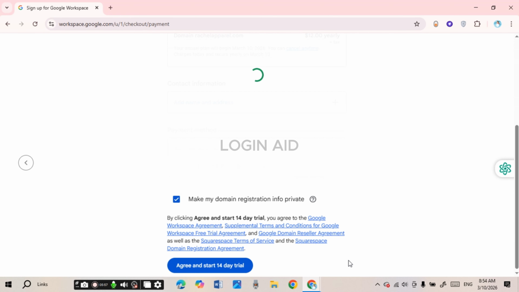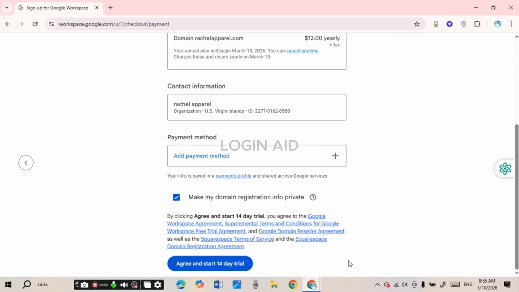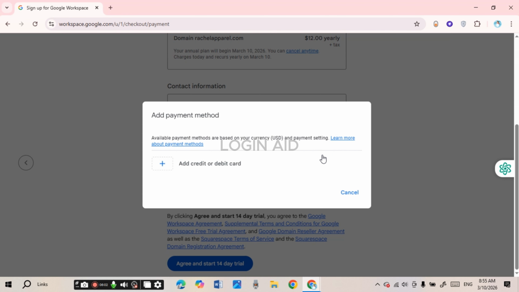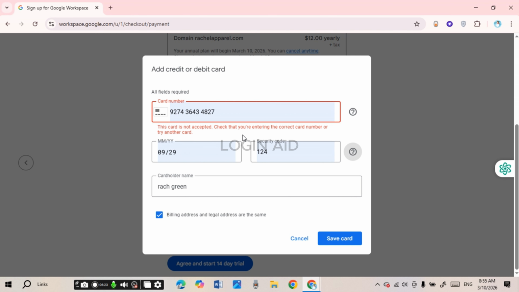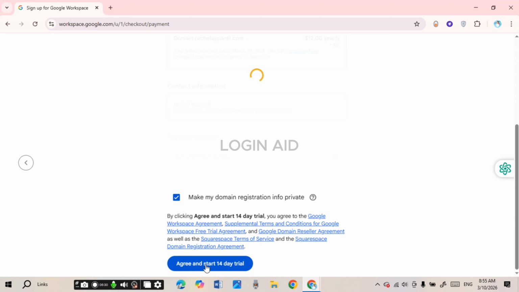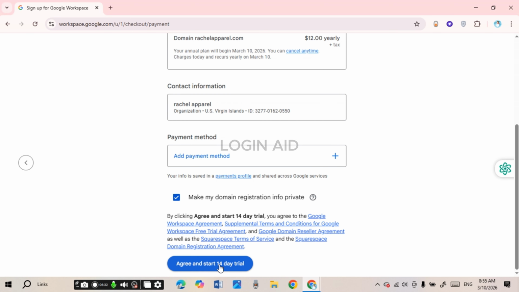Likewise, what you have to do is select the payment method. So for that, click on this option, add payment method. Now you can see over here, you'll be able to add the payment method. Right now, credit or debit card is available. So click on this option, add credit or debit card, that you can see on the screen. Now what you have to do is enter your card details. Enter the card number, expiry date, security code and cardholder name over here. Now click on this option, save card. Now after you do that, what you have to do is click on this option, agree and start 14-day trial, that you can see on the screen.